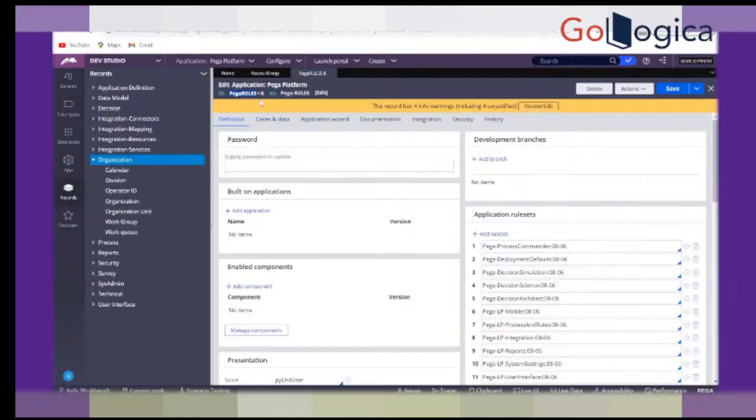So whenever we create a new application, if you open that application, you will always see the built-on application specified as Pega rules and the version as well. That means it is going to consume the features which are being developed in the application Pega rules under the version whatever we specify. If you specify 7, we are consuming the features of Pega 7. If you specify 6, you are consuming the features of Pega 6, provided that the installation that you do has that particular version available with it.